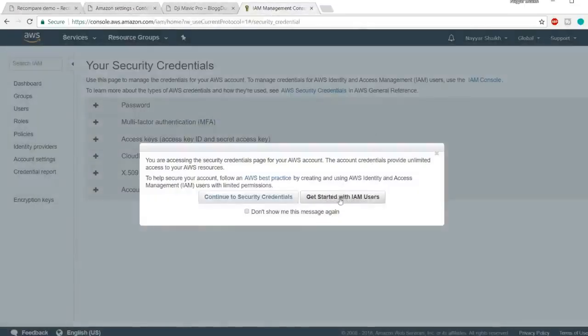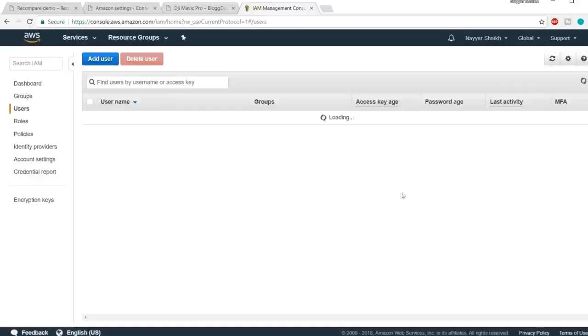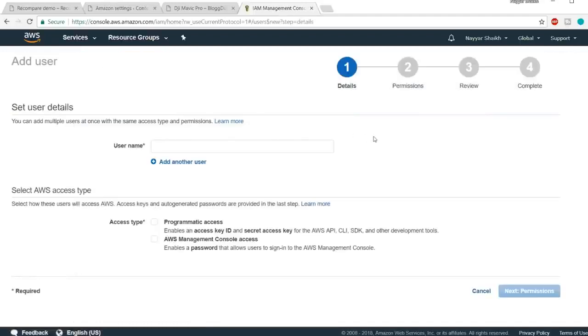Or if you want, you can create a new user, and that is easier and more suitable. Let me explain. Just click on this button, get started with IAM user. I already have one user over here. Now what I'll do, I'll add a new user. Now there are many benefits of adding a user, so that you can track how much sale this particular user is doing, or how much sale this particular key is doing.